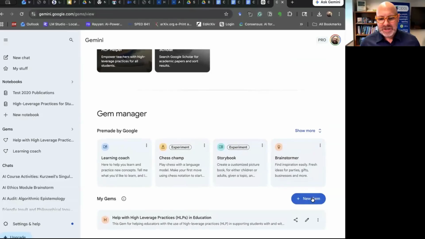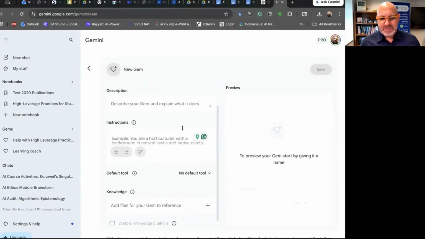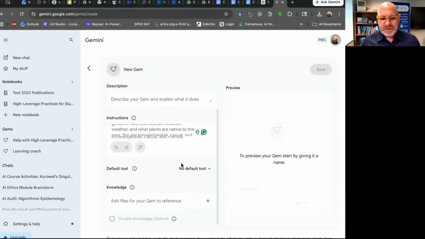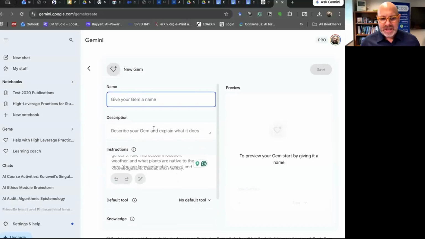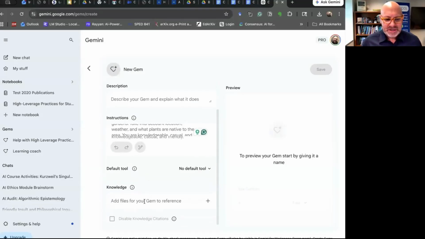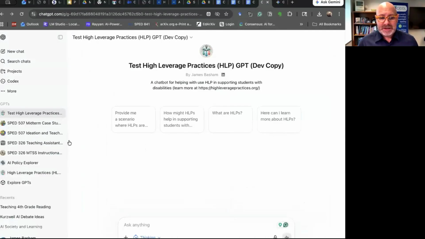We're going to focus on these simple gems first. And very similar to what I showed you in the other one, it shows you how to build one right here. Just give it a name, a description, some instructions, a knowledge base, such as a corpus that you want to do. And that's how you build it in Gemini.